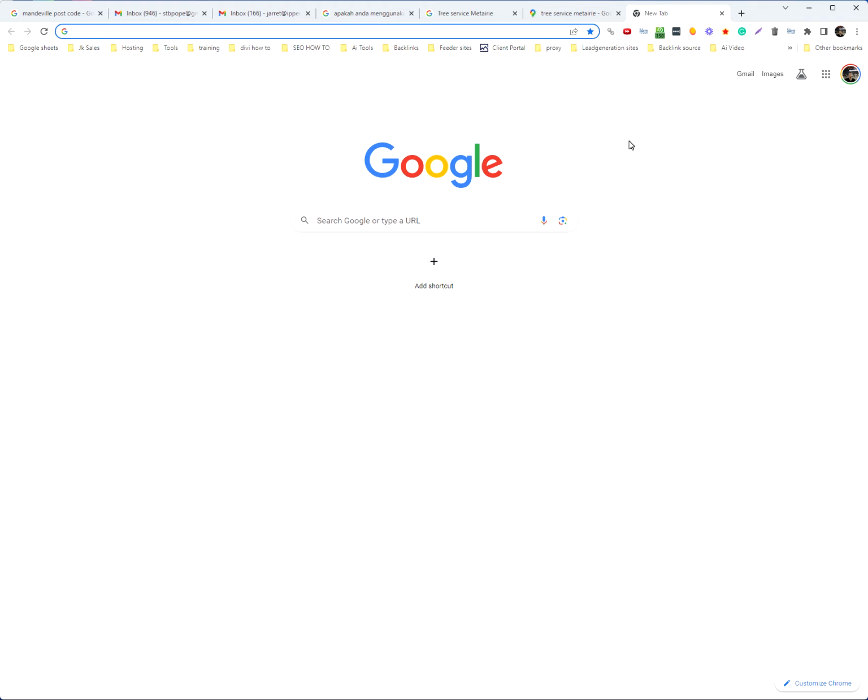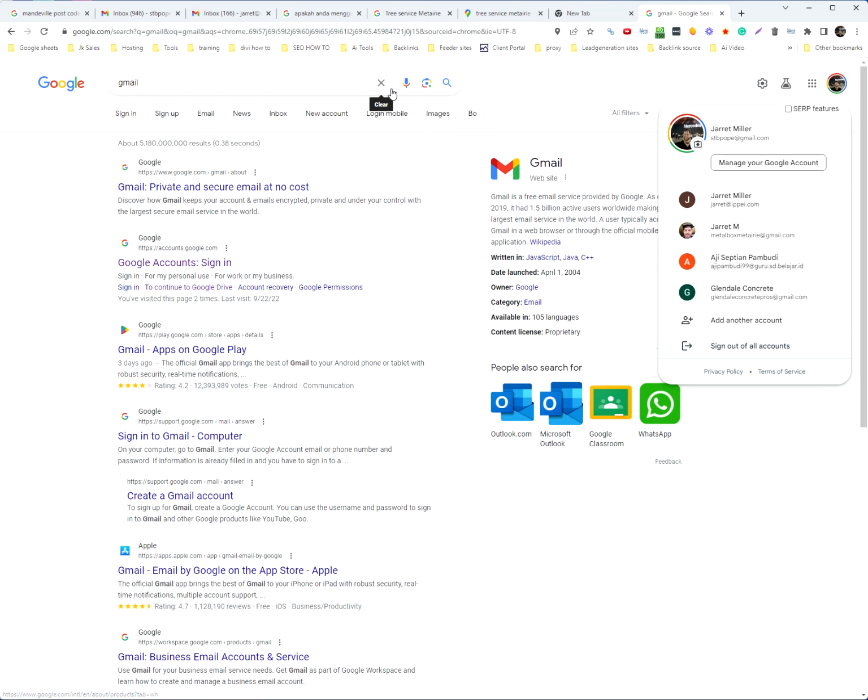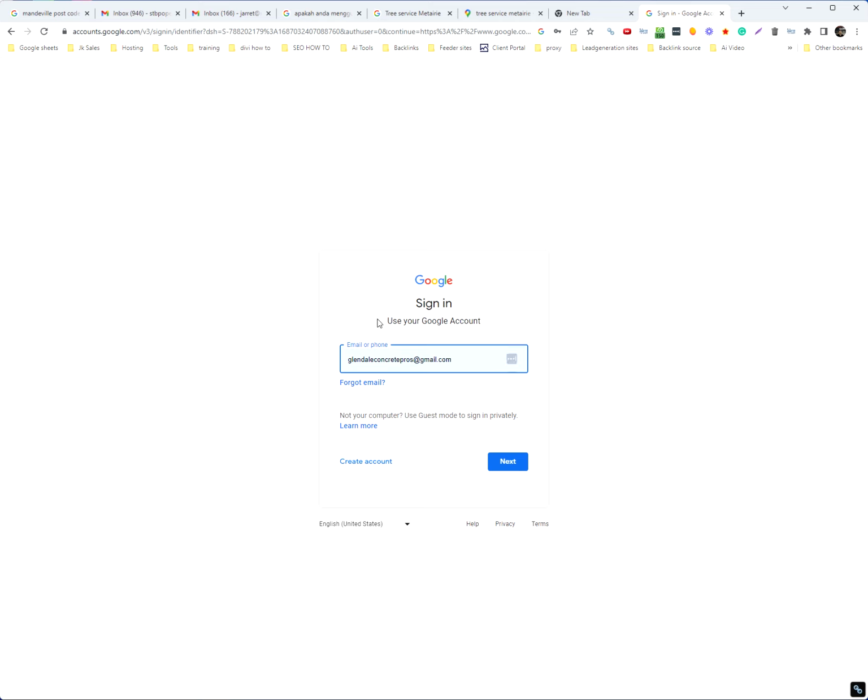Okay, so we'll go ahead and do it in our regular browser here. So we're going to come here. We'll go ahead and click on Gmail, however you want to get to it, right? If you already have a Gmail account logged in, you can always go here to the right as well, add another account, and then here to create account.